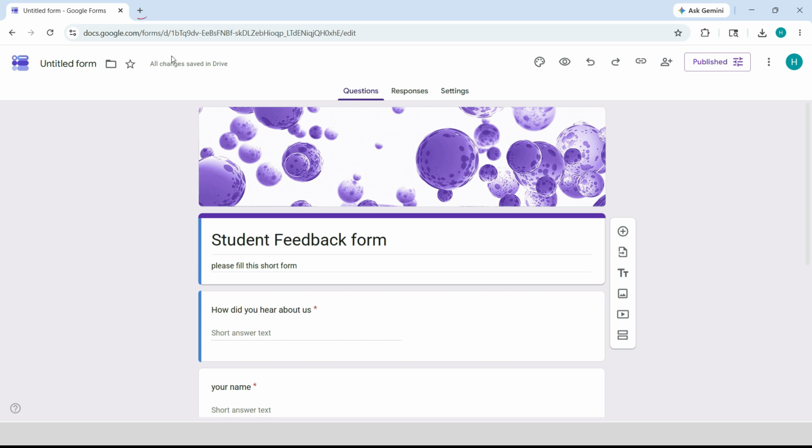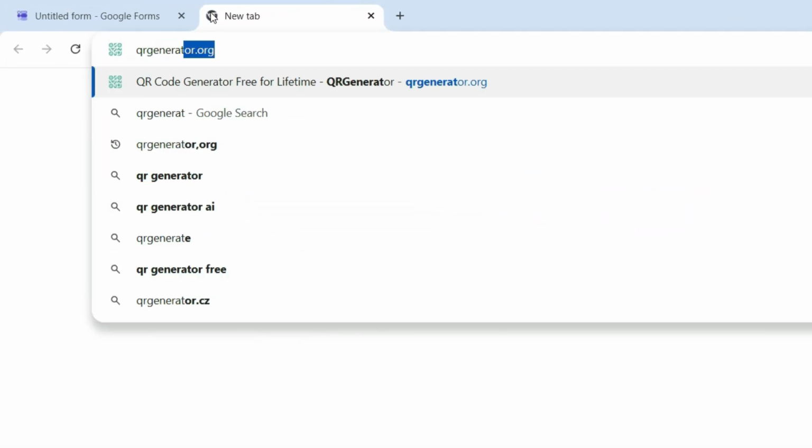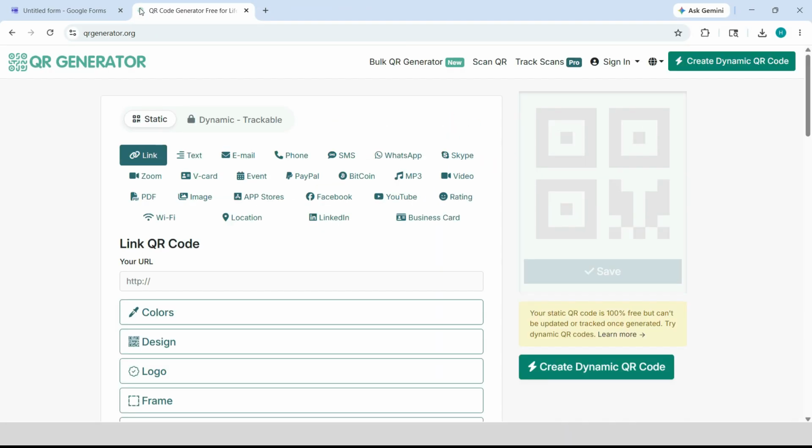Now head over to New tab and search for qrgenerator.org. It's a free tool to generate QR codes. You can generate static and dynamic QR codes. For dynamic QR codes, you can track number of scans and you can update the QR later. But for this video, we will create a static QR code.